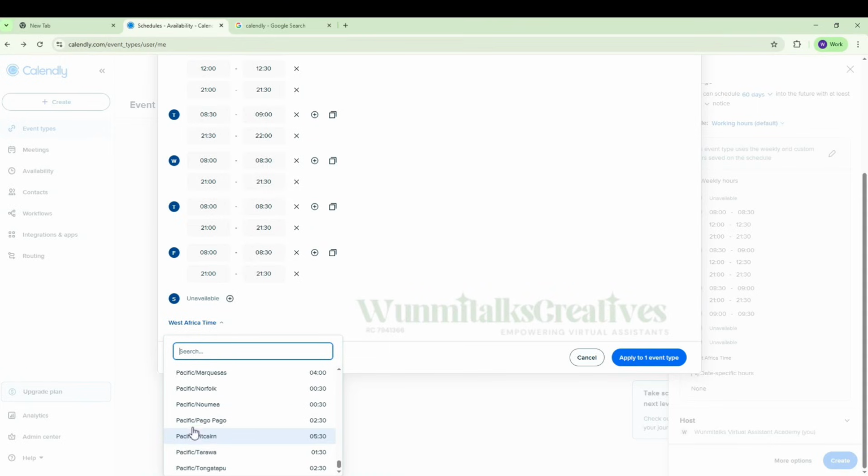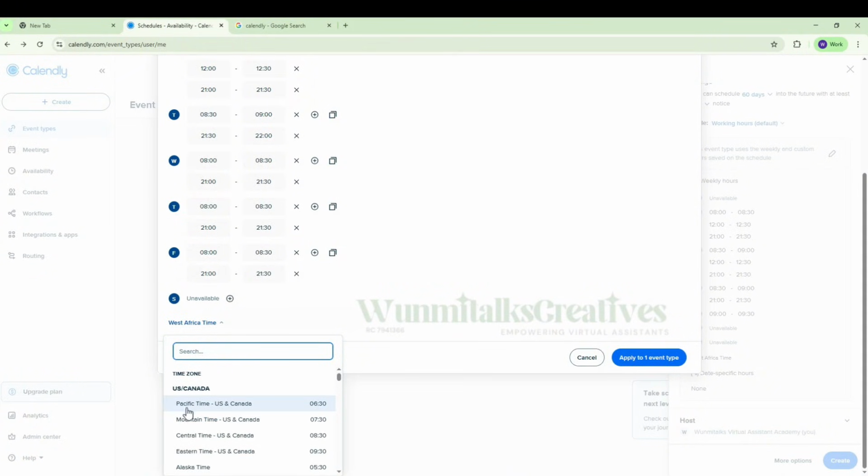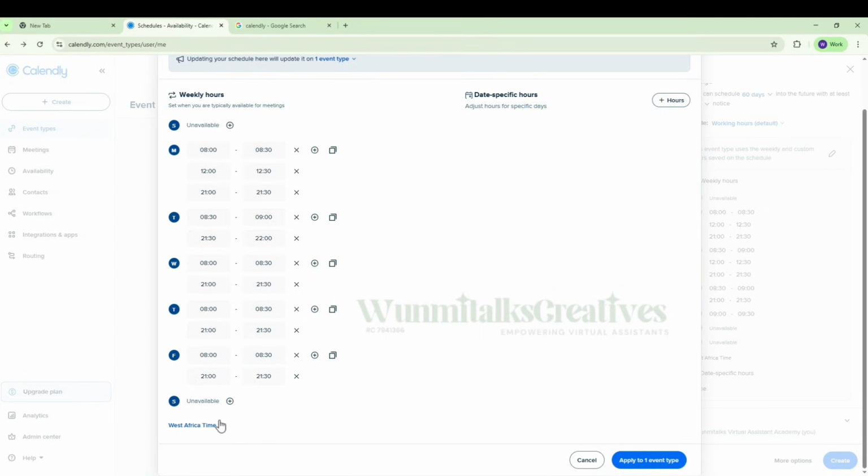If you don't know any time zone, you can go back to my calendar management class to learn it. We have several time zones here, but if your client is in Canada, this is US and Canada Pacific time zone. Eastern time is basically what they use the most in the US and Canada. Just choose this one. Just ensure that you choose the right time zone that your client is in. It is very, very important. But because I'm setting this for West African time, I'm going to leave it for West African time. Then I'm going to click on apply to one event type.